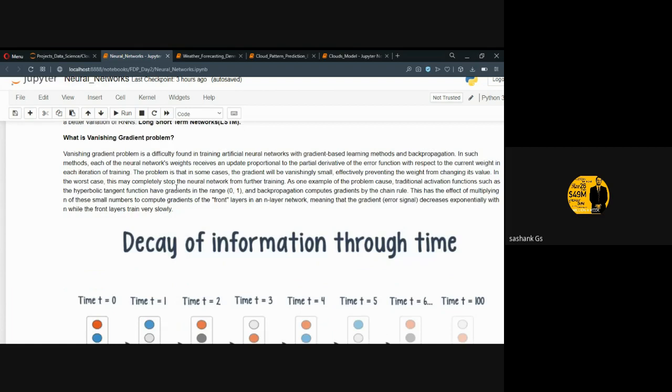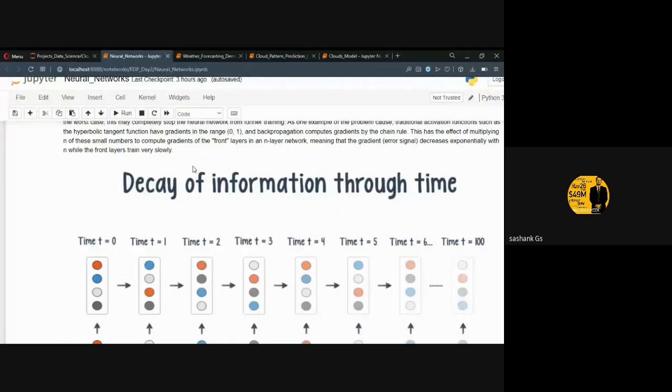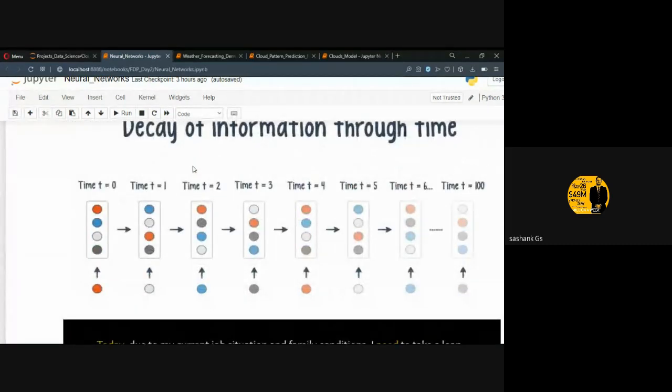What is the vanishing gradient problem? As I said, RNN suffers from this particular problem. The vanishing gradient problem is a difficulty found in training artificial neural networks with gradient-based learning methods. Decay represents the decay of information through time. When you increase a lot of features through time, our RNN doesn't remember the information it initially stored. It's going to slowly decay and forget that particular information, leading to worse results. That's what the vanishing gradient problem is. And let's see how we can tackle this problem using LSTM and GRU.